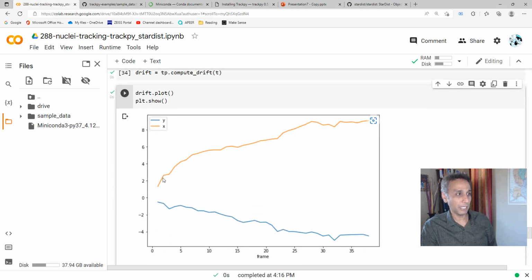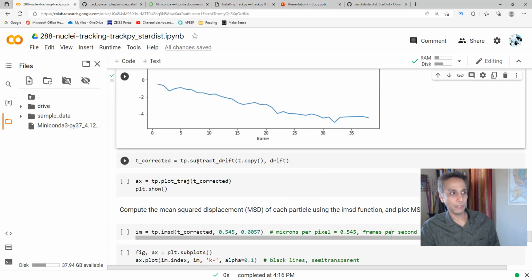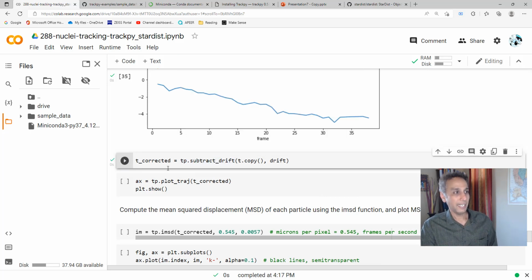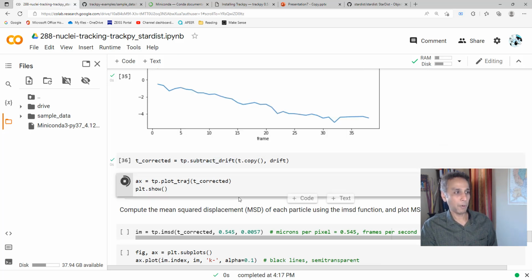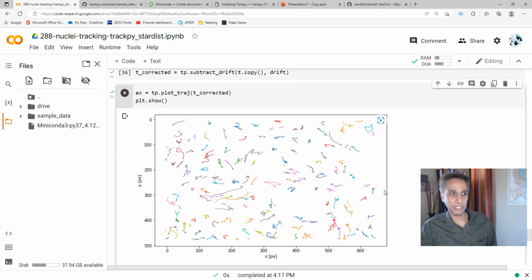And here, this is pretty incredible, actually. There is maximum drift between these, over the course of the experiment, of about 8 or 9 pixels in X, and only about 4 or 5 pixels in the Y direction. Normally, that's not a lot. But if you want to correct for that, you can go ahead and do subtract drift, and it will subtract the drift. Now go ahead and plot the trajectories. Now you should see the trajectories right there after drift correction.